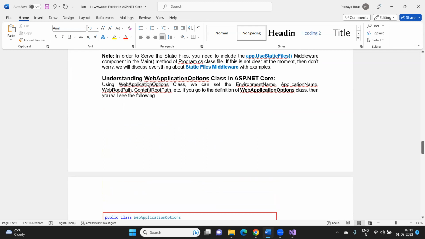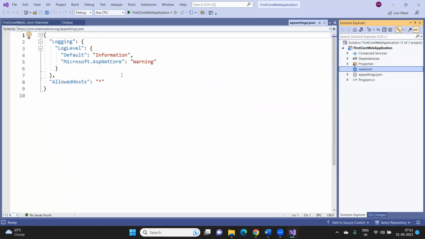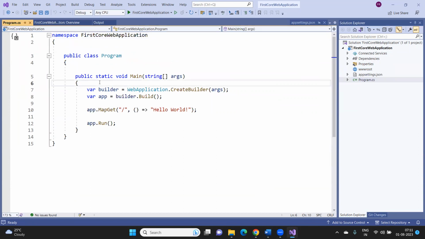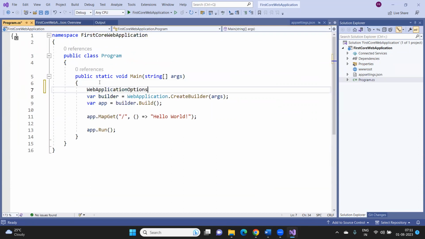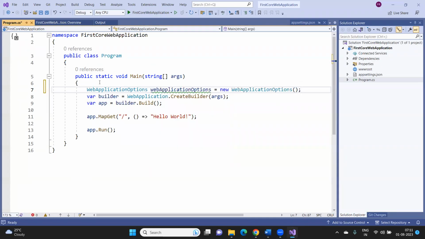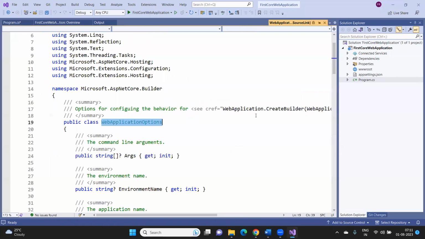So let me go to the Program class. What I'm doing, I'm creating one instance of a web application. So currently what I'm doing, I'm just going to the definition of this class.